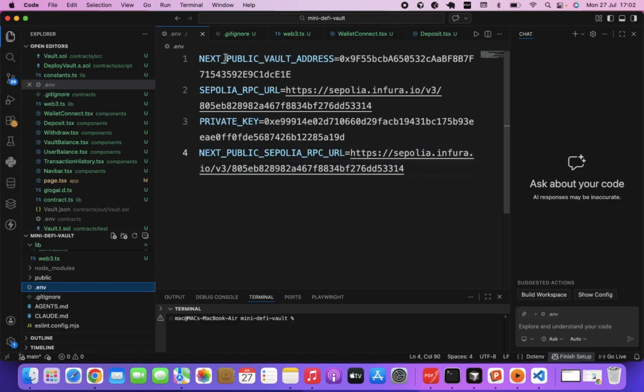store the following. Your NEXT_PUBLIC_VAULT_ADDRESS. So you copy the address to where your contract has been deployed. The address shown when your contract is deployed, that's what you assign as the next public vault address. Then your Sepolia RPC URL, your HTTPS Sepolia Infura URL that we have been using is what you use there. Then your private key from your MetaMask that you have copied is what you use there. Then your NEXT_PUBLIC_SEPOLIA_RPC_URL.